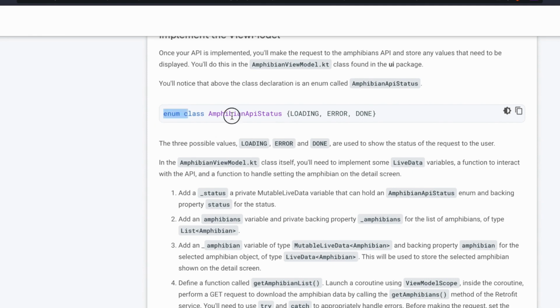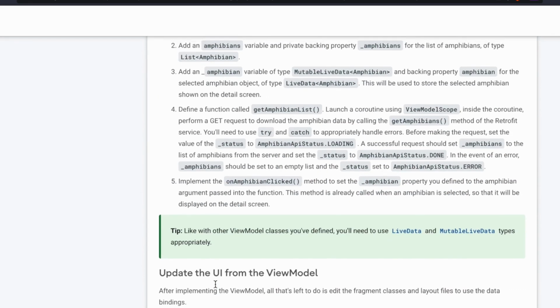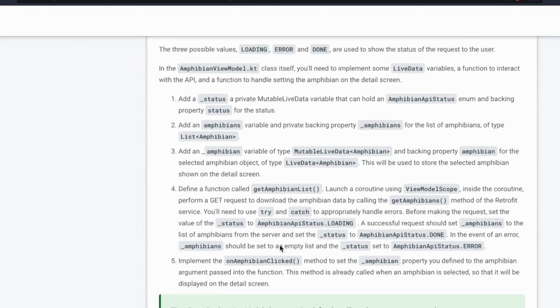Right, and we have this enum class for the status. So they want us to implement a status as immutable LiveData with a backing property, as well as an amphibians variable. I'm going to do this a little bit differently. Well, just to follow along, I'll do it the way they want, but then I'll show a different way at the end. So go to the view model. Then we just have to update the UI after that.